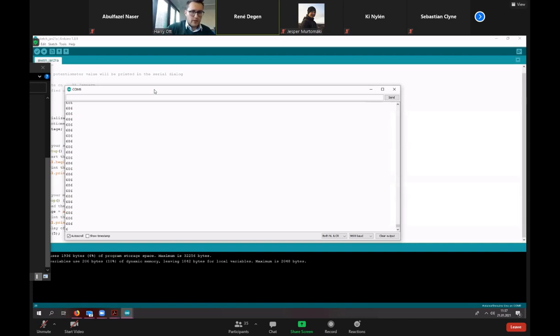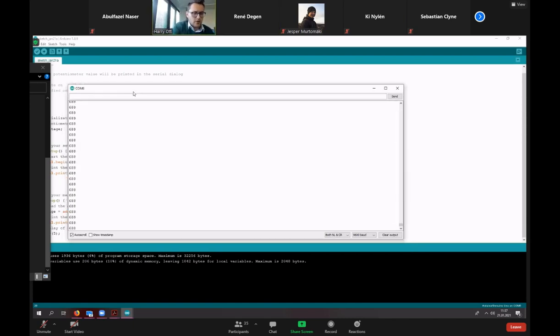So now we can see this serial communication interface, and I'm changing the potentiometer value by turning this stick around. This is the maximum value, 1024, because our ADC has a 10-bit resolution, and the smallest one is 0.